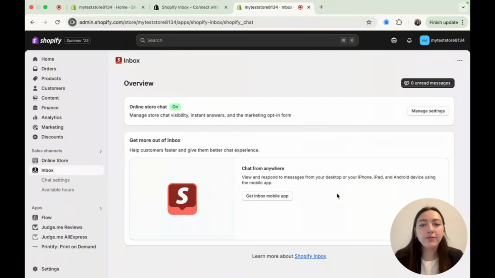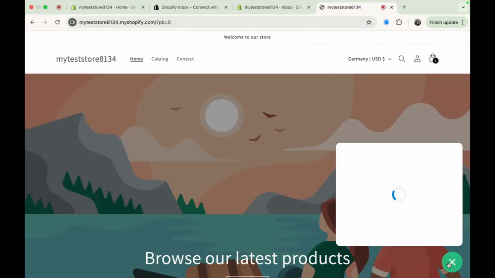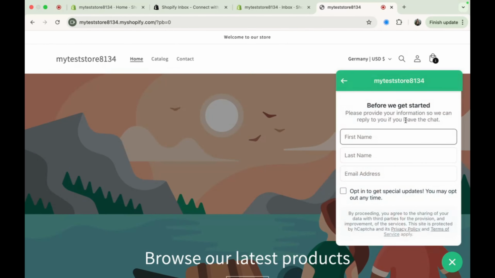Okay, so now to see it live on your store, we're going to go back over here to Online Store and just click View Your Online Store. Okay, so now you can see my widget is right here. Let's open it up and do a test message. And here it is. Since we enabled that email requirement earlier, it's going to ask for the customer's name and email before starting the chat.